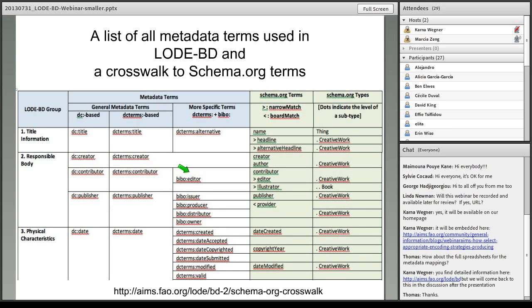In addition to that, we also give the details, some from BIBO or other ontologies. So some richer metadata can use more detailed elements. Since schema.org came out, as you know, schema.org is provided by the search engines like Yahoo, Google, and Bing, we made a map to schema.org terms.